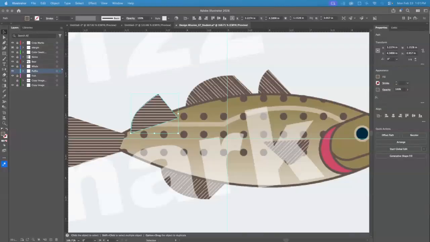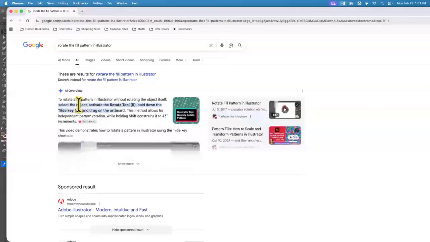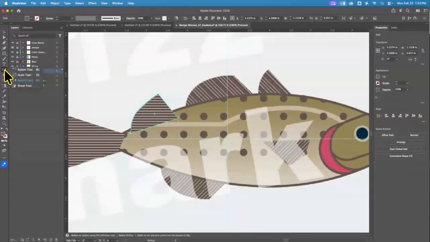Oh, why am I doing that? So I'm literally just looking up how to rotate the fill pattern in Illustrator. Spelled it wrong. Select the object, activate the rotate tool, and hold down the tilde key. Where's that at? Okay, select the object, select the rotate tool. Well, that's what I hadn't done. And then the tilde key, do I have one? Above tab. Oh yeah, you're right. There you go. That is so cool. You just get the line up. So it's the little swoosh key above the tab key. Thank you for seeing that sooner than I.